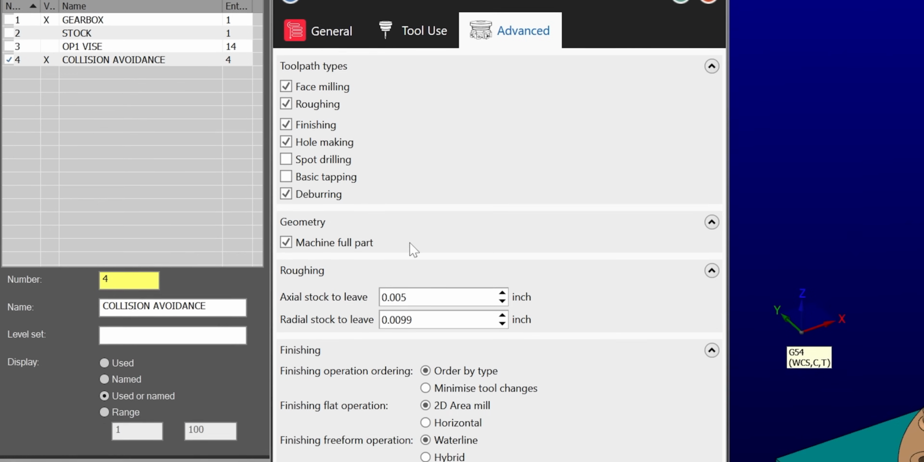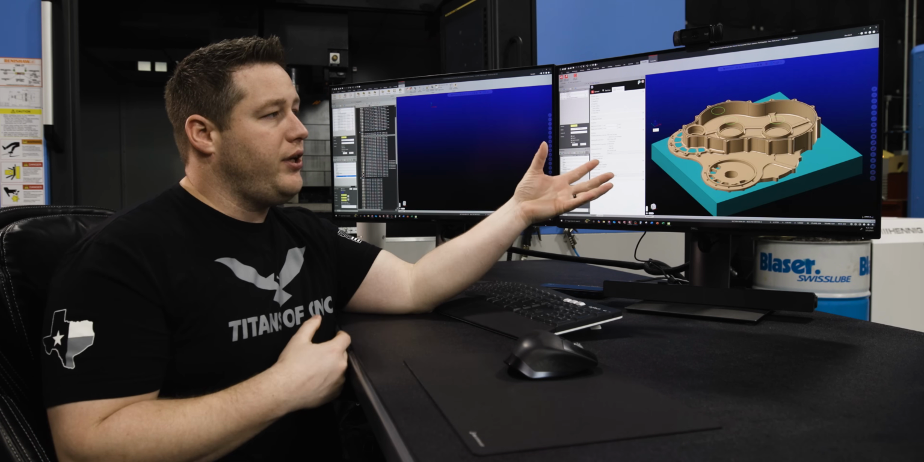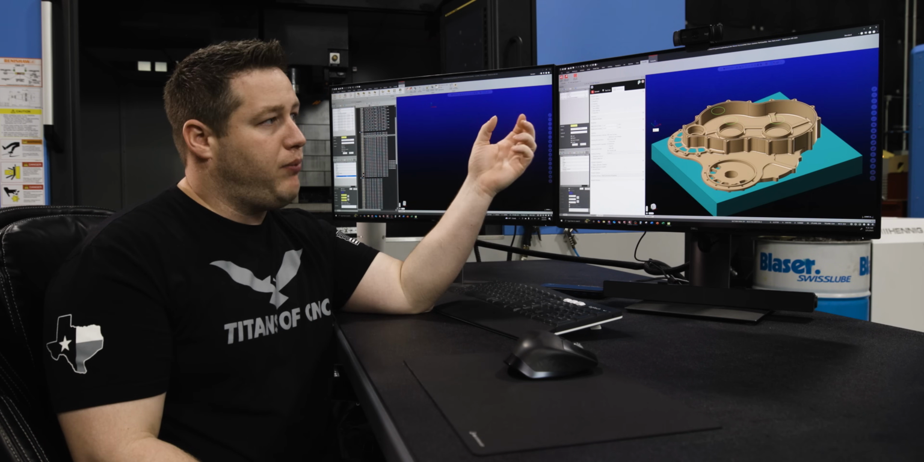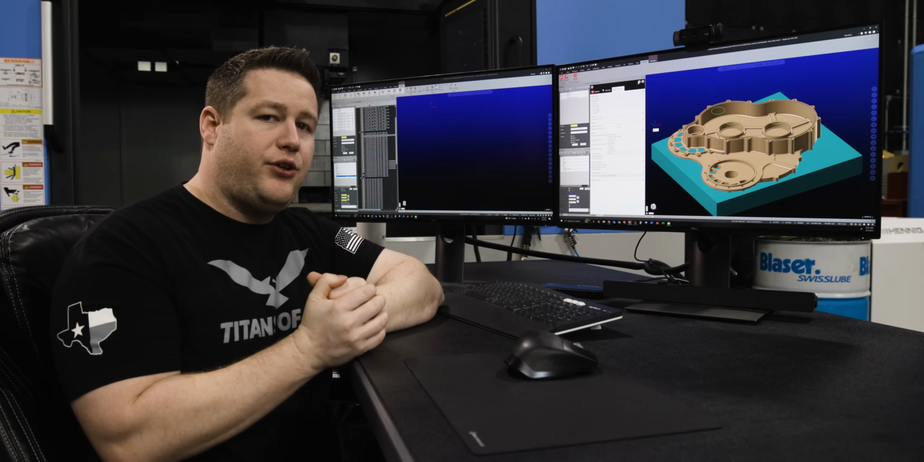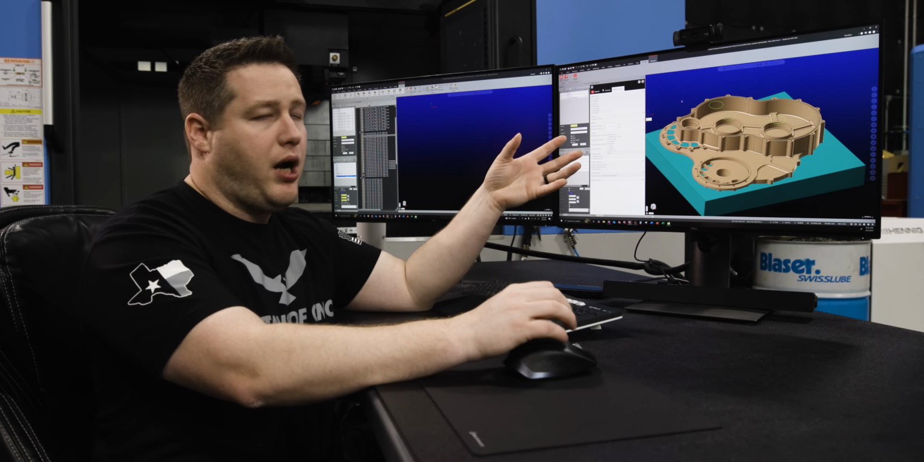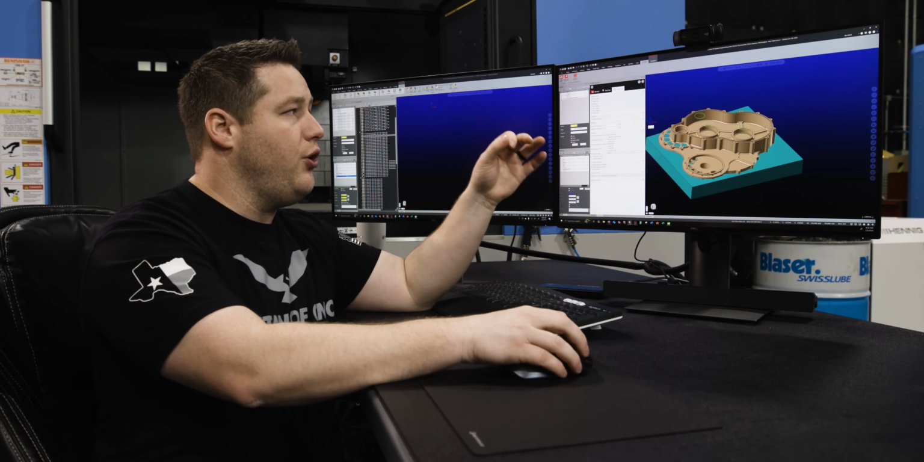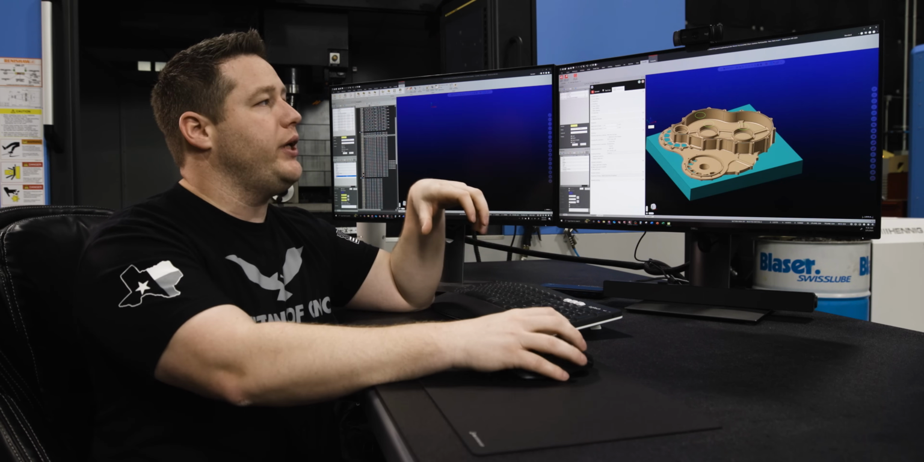Now I'm ready to just hit OK and let this start calculating. Since this is a pretty feature-rich part, it's going to take a pretty good while for Mastercam to calculate these toolpaths, so I'm not going to hit OK right now. It's going to take probably an hour and a half to generate all these toolpaths. So just know that right now is when I would hit OK and it would start generating.